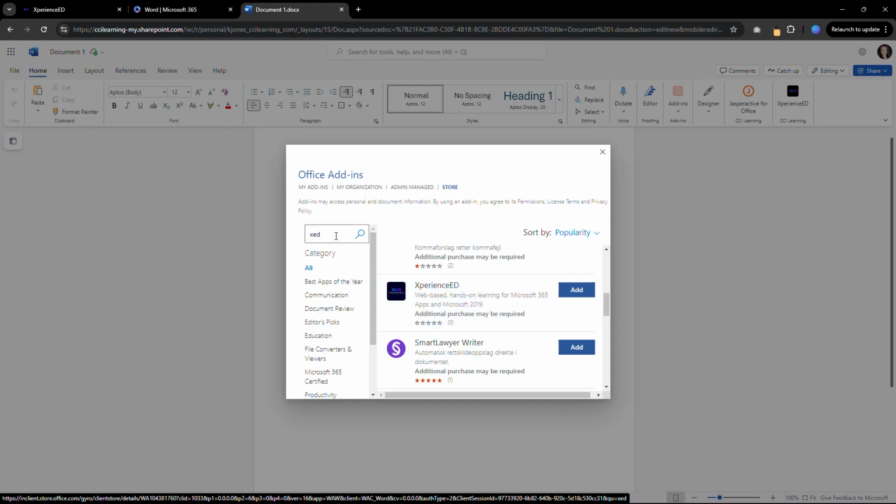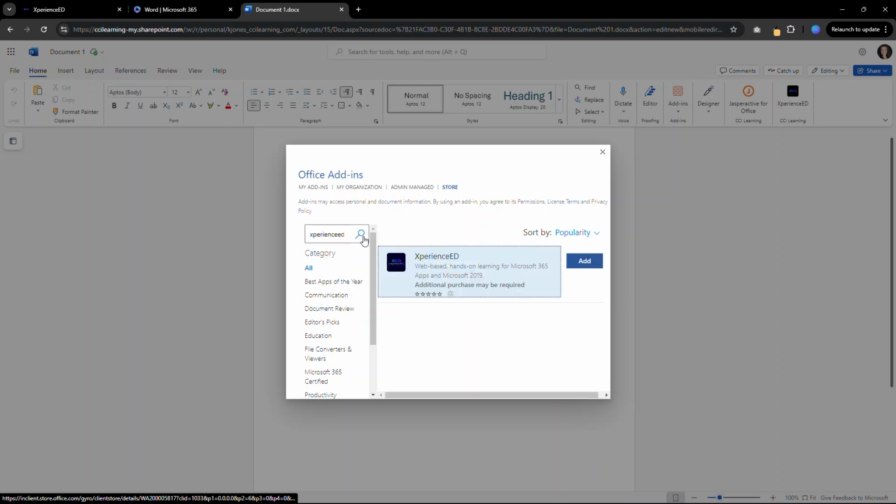Now, you could type the whole thing in. So if I type in Experience Ed and click search, then that's the only thing that'll show up. Now it says an additional purchase may be required. Don't worry, as long as you have a group code, then you will not have to purchase anything. So what you would do is click add.